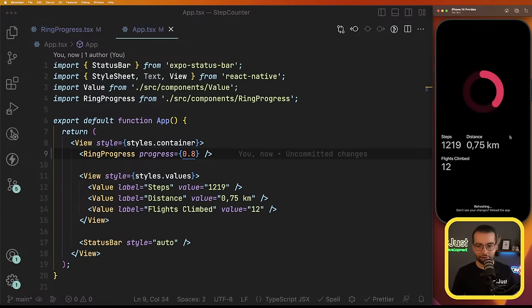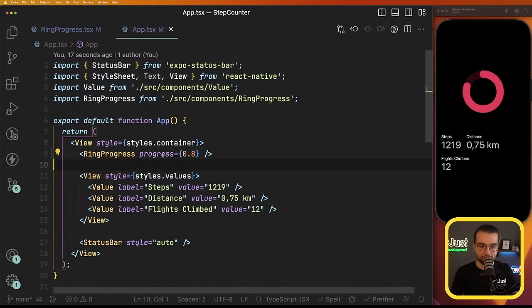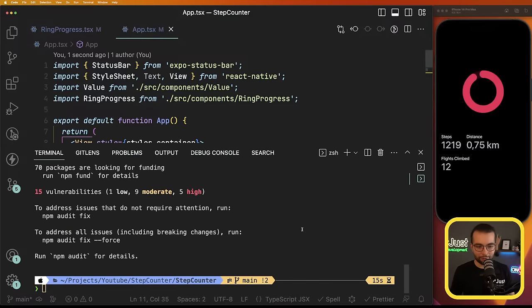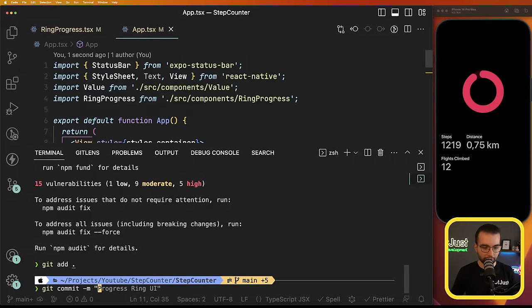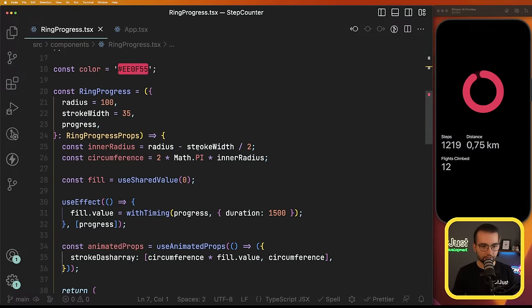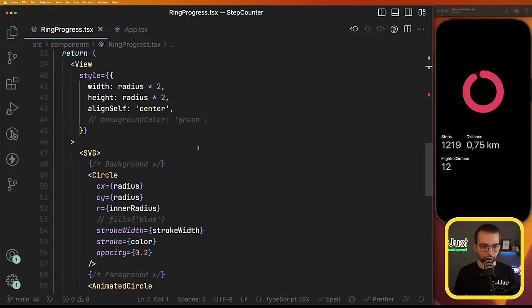So this is cool, that's exactly what you see in the Apple Fitness application. When you open it, it starts moving. But it will also work whenever the progress changes. So if you keep walking and the progress changes, it's going to animate towards that value. So that's the animation. I hope you enjoyed it. Let me do git add, git commit. If anyone has some ideas, feel free to let me know.